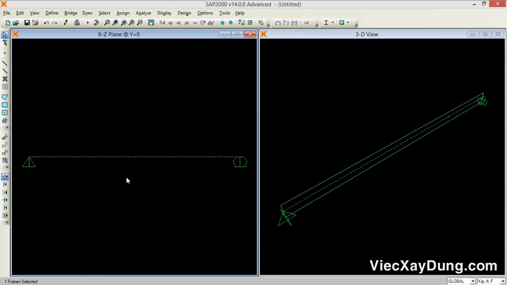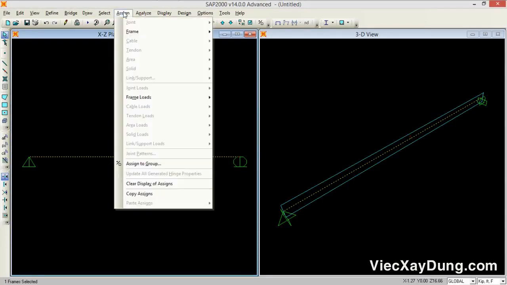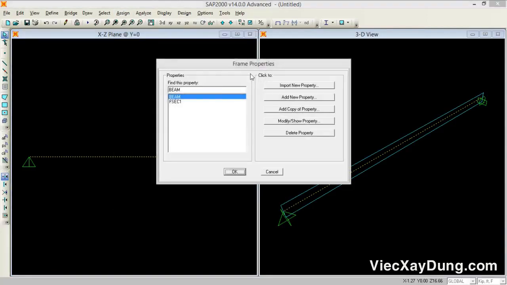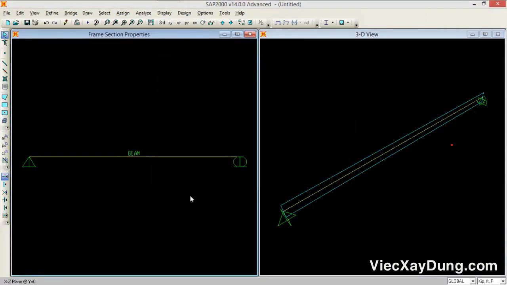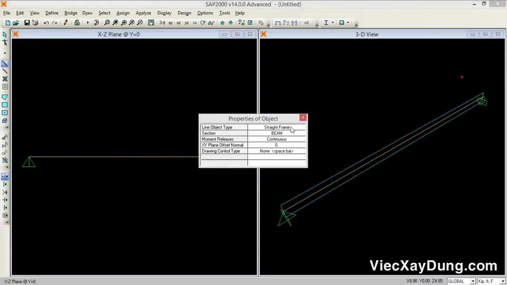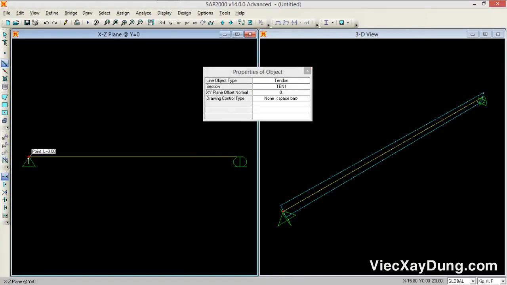Now the next thing is you need to assign. You need to select this and go to Assign and go to Frame and go to Frame Section, and you need to assign beam to it, right? And finally you need to insert tendon in this frame. So for that, click on this, Draw Frame, and from here, instead of straight frame, select tendon. As soon as you select the tendon, here Tendon 1 is coming, which we have already defined. So now you need to click over here and click over here.